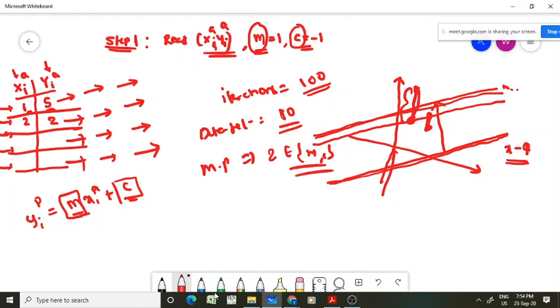Now my question is, suppose you are running this algorithm. At the end of the algorithm, over the complete training process, how many times will each model parameter, M and C, be updated? 1000 times, sir. Yes, perfect. So it is 1000 times because 100 into 10.